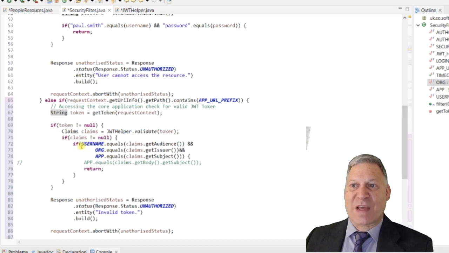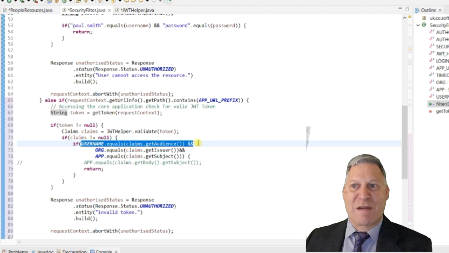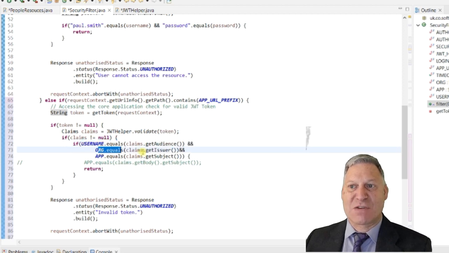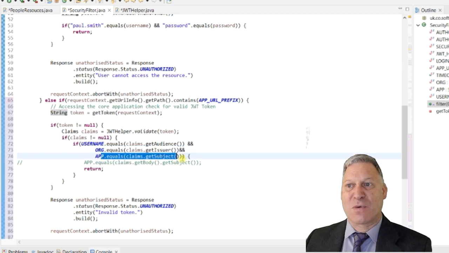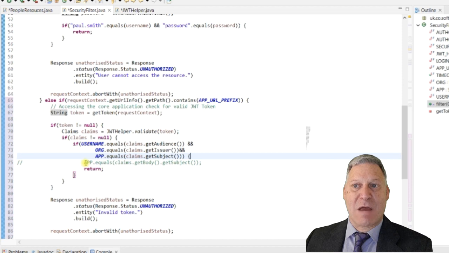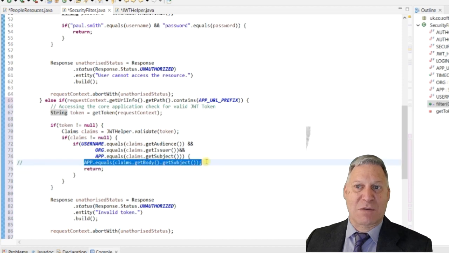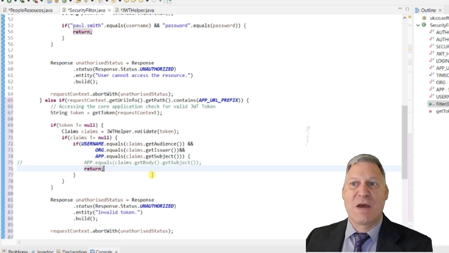So we're saying, does that JSON Web Token we've just validated, does it match the name? Is it for me? Is it for this organization? And is it for this people.api there? And then if I'd used the subject value, I was testing for it there. So if all of those match, I will return.